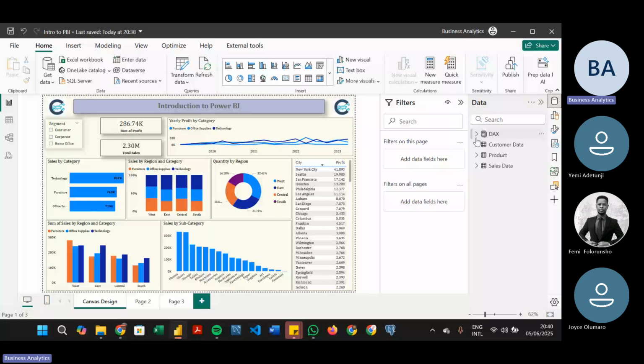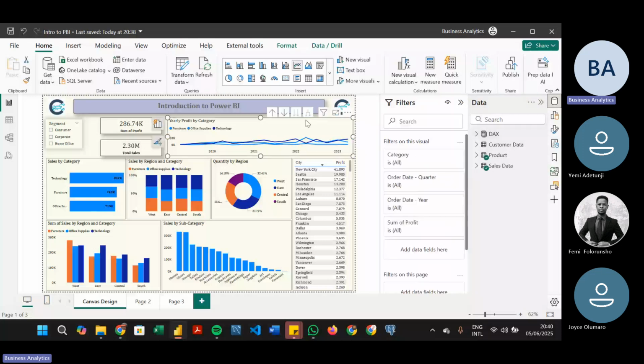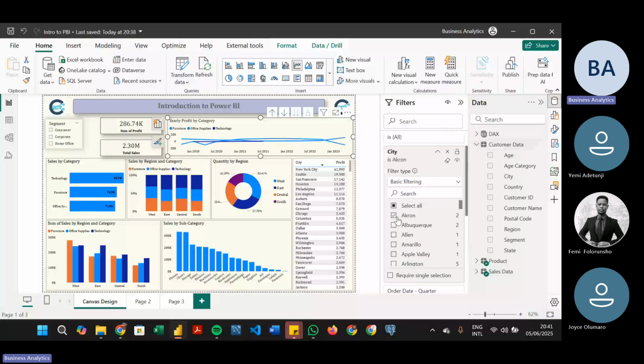So you can also apply to just a particular visual. Select the visual you want. All the categories that you can remove are here. You can also include more. Let's say you want a particular city for this particular visual alone, you drag from customer data, you see city, drag city to where the field is. You can try that. Then you click only for Akron or Albuquerque or Allen or whatever it is. Then you can erase it with clear filter.